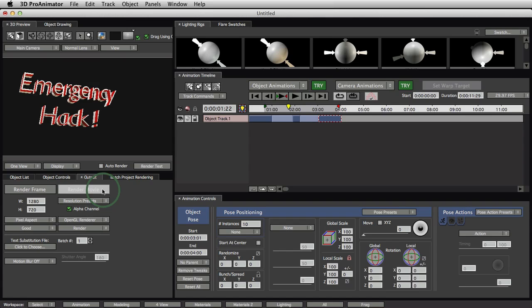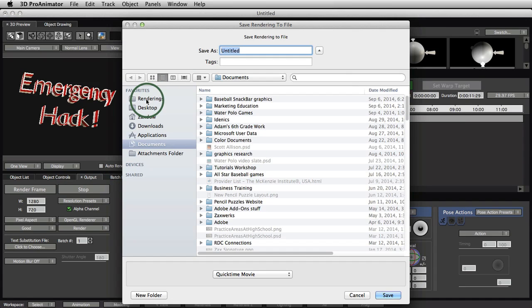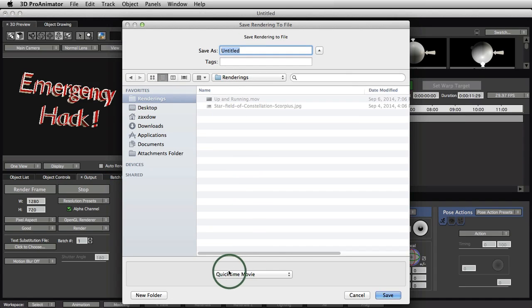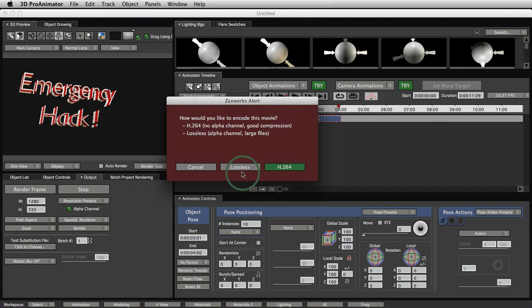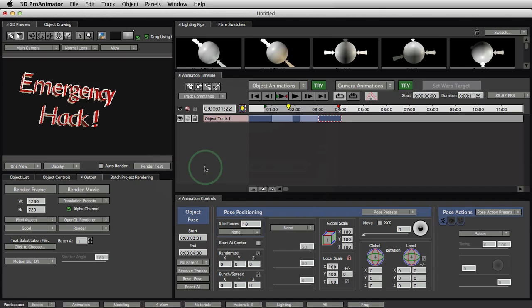So you just hit render movie, and then you get to choose where it's going to go to, and you can click your QuickTime movie or one of your image sequences. If you want the alpha channel, and I assume that you do, make sure this button is turned on and that you choose a format that's going to support it. For instance, JPEGs do not support alpha channels. Targas and PNGs do. If you choose a QuickTime movie, you're going to get this option, and you need to choose the lossless item because H.264 does not support alpha channels. Lossless does. So there you go.